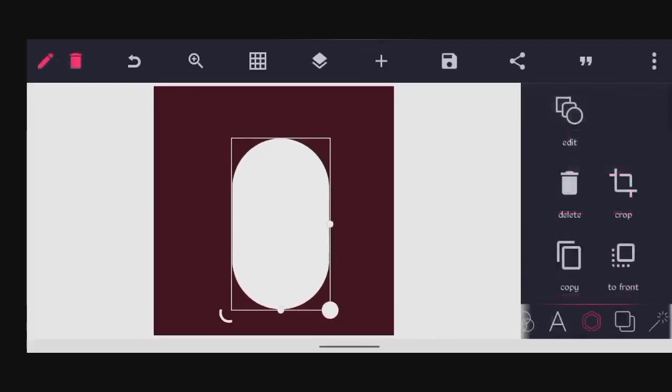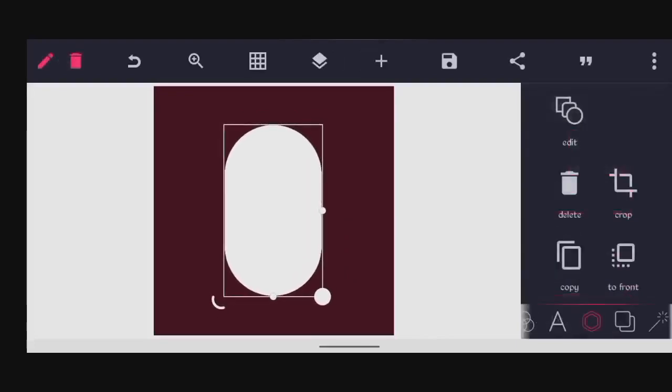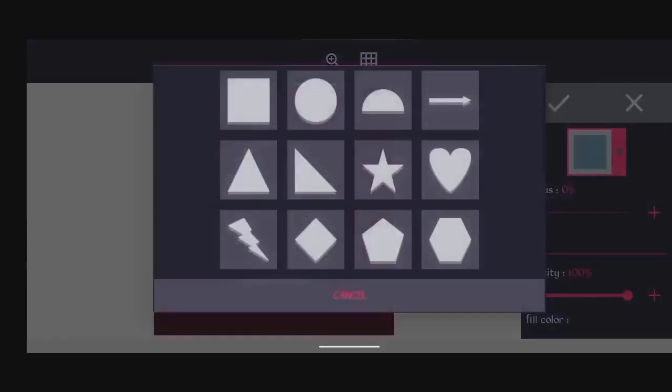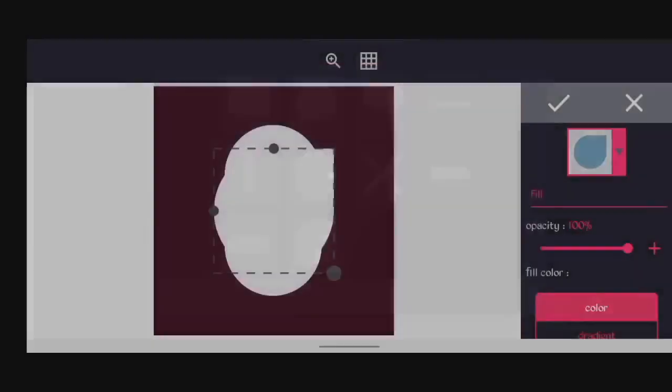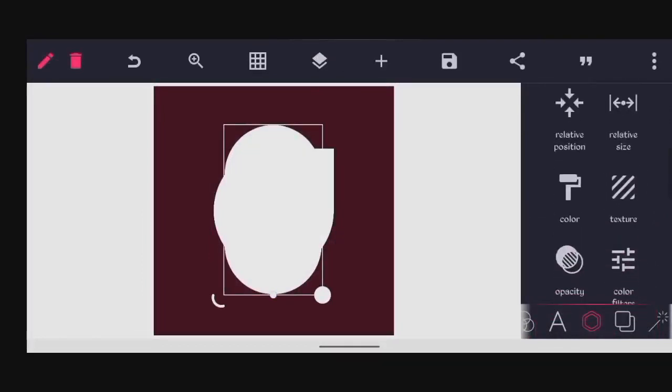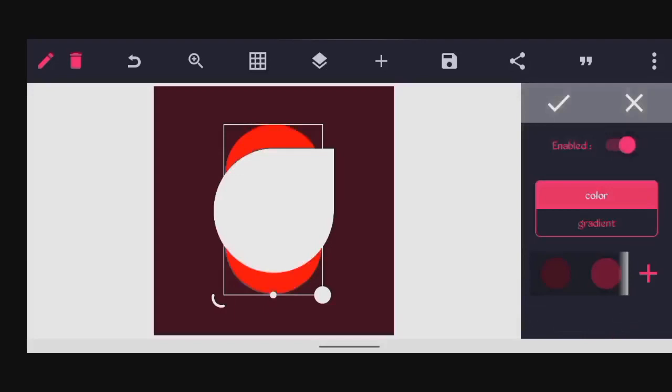Then I mark. Okay, I position it this way. And then I go back to that very place, shape, and okay. And then scroll down. Yeah, we'll just leave it like that. Then go to the first one we brought in. I would love to change the color. So you see what we're doing.